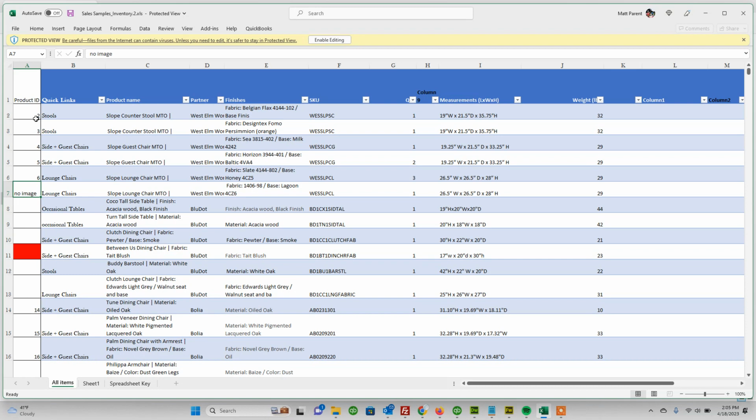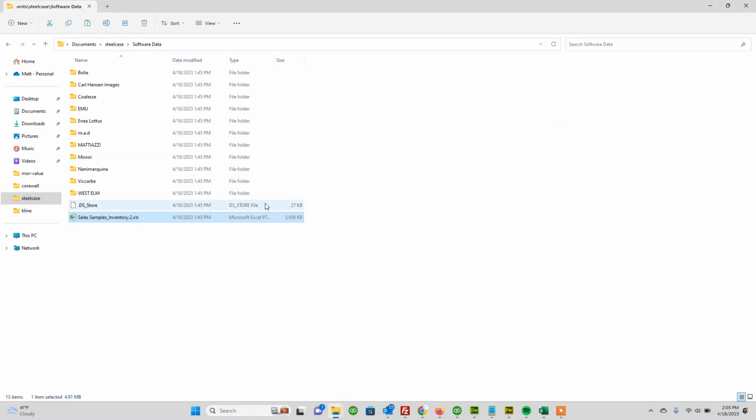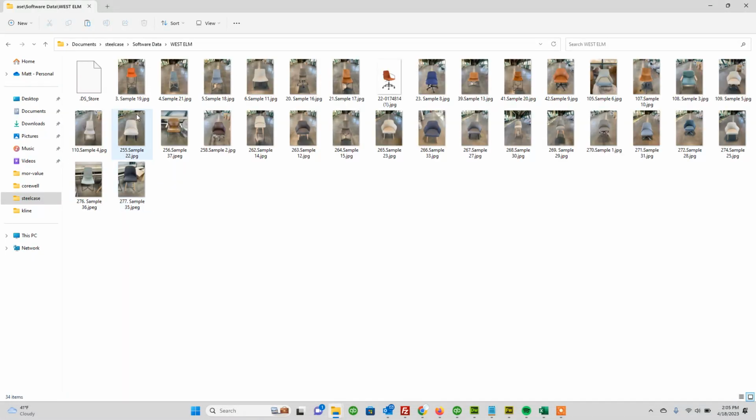So I'm wondering if instead of using a product ID like this, we actually put the full image name in there. And we don't really need to work with subfolders for the images. So, for example, I've got this West Elm right here. And if we were to go into the West Elm folder, we'll find number two.